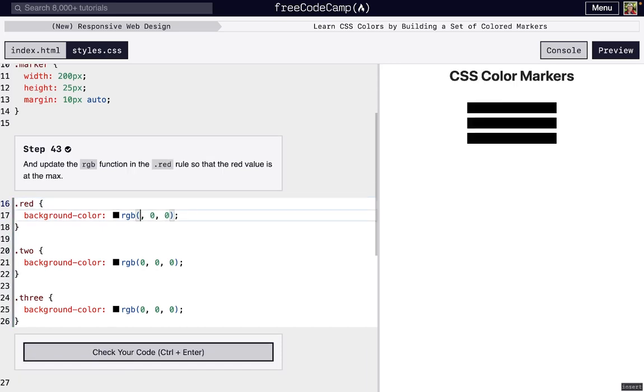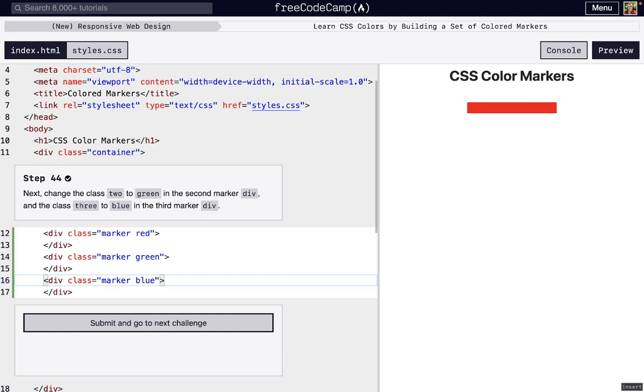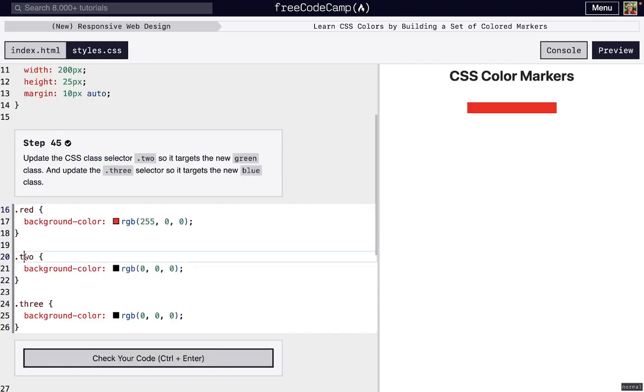And now we're going to actually make the marker red by setting that red part of the RGB to the max value of 255. Next, we're going to change 2 to green and then 3 to blue. And just like we did for red, we're going to change these class names.